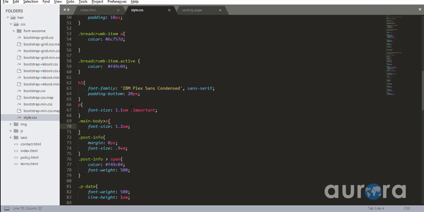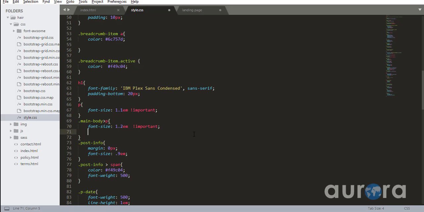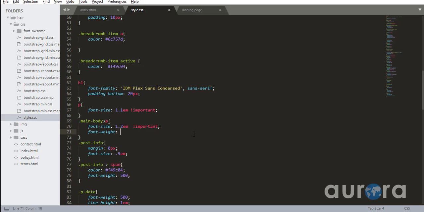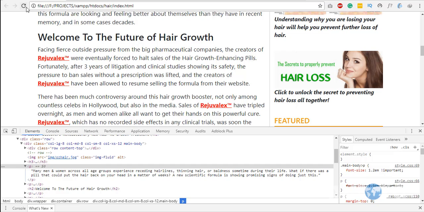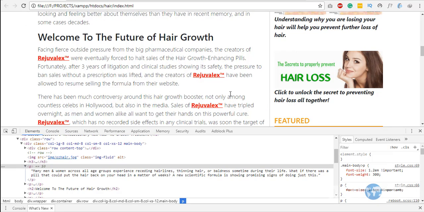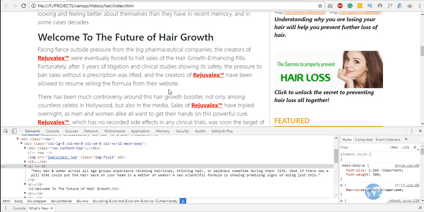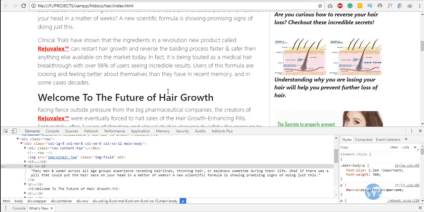Okay, so I have to declare this. Okay, fine, and font weight will be 300. Okay, I need a thinner font here, and I got the thinner font. So what do you think? Okay, our text is looking so much better.